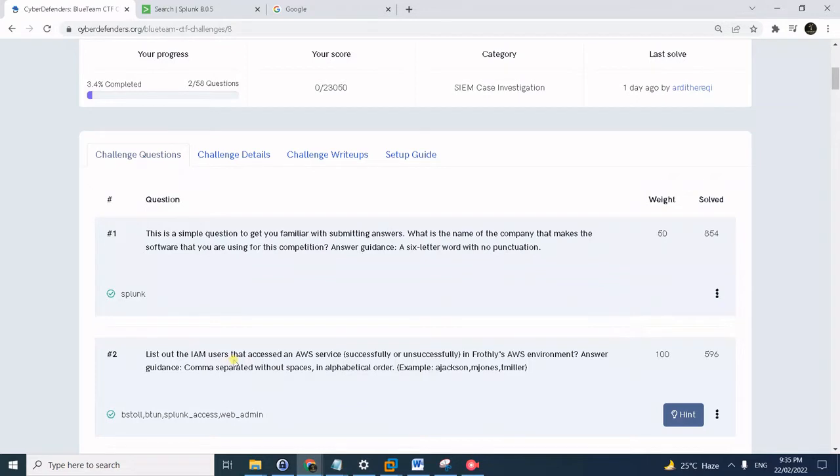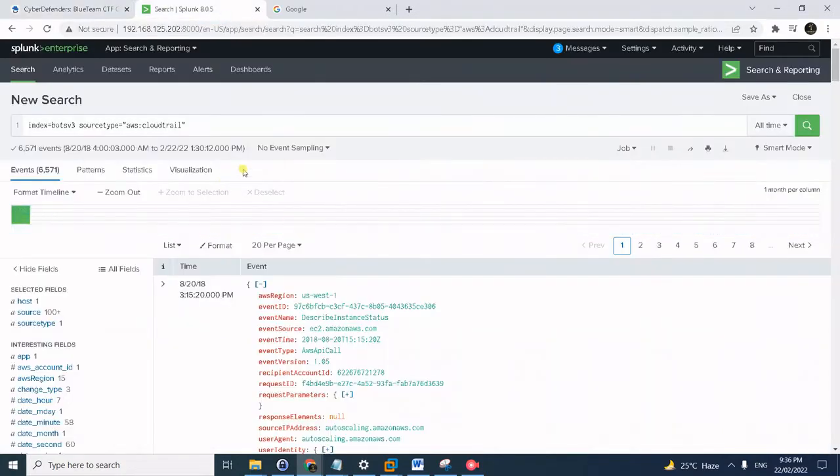As for the next, we are to list the IAM users that access the AWS service in the AWS environment. The answer format is like this, arranged in alphabetical order. Since we are dealing with AWS, it's important to know that AWS logs are commonly ingested or grouped using AWS CloudTrail. So that's the source type we are using.